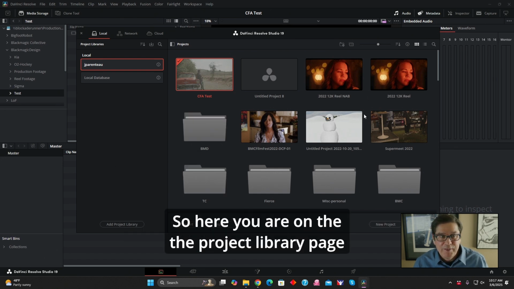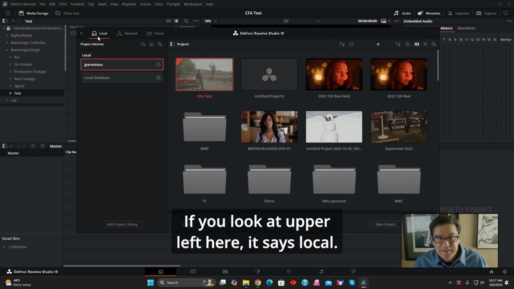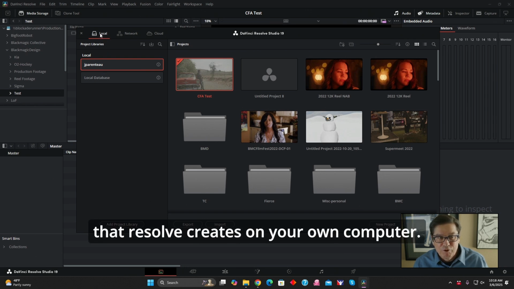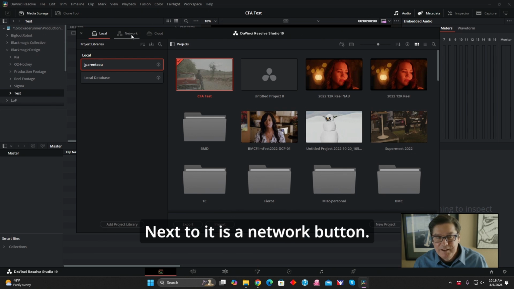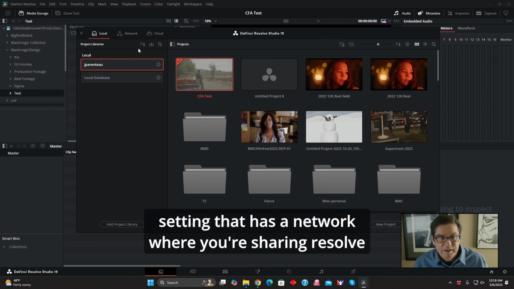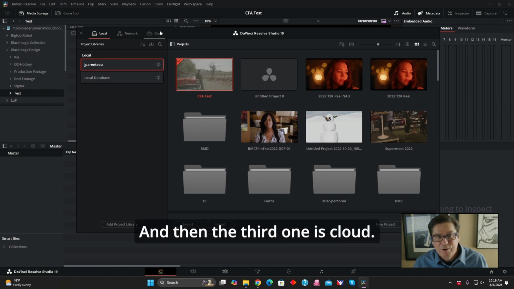So here you are on the project library page, and I'm just going to point out a couple of things so you're aware. If you look at the upper left, it says local. That's basically on your computer, the database that Resolve creates on your own computer. Next to it is a network button. You probably won't use that unless you're in some office setting that has a network where you're sharing Resolve and data across that. And then the third one is cloud.